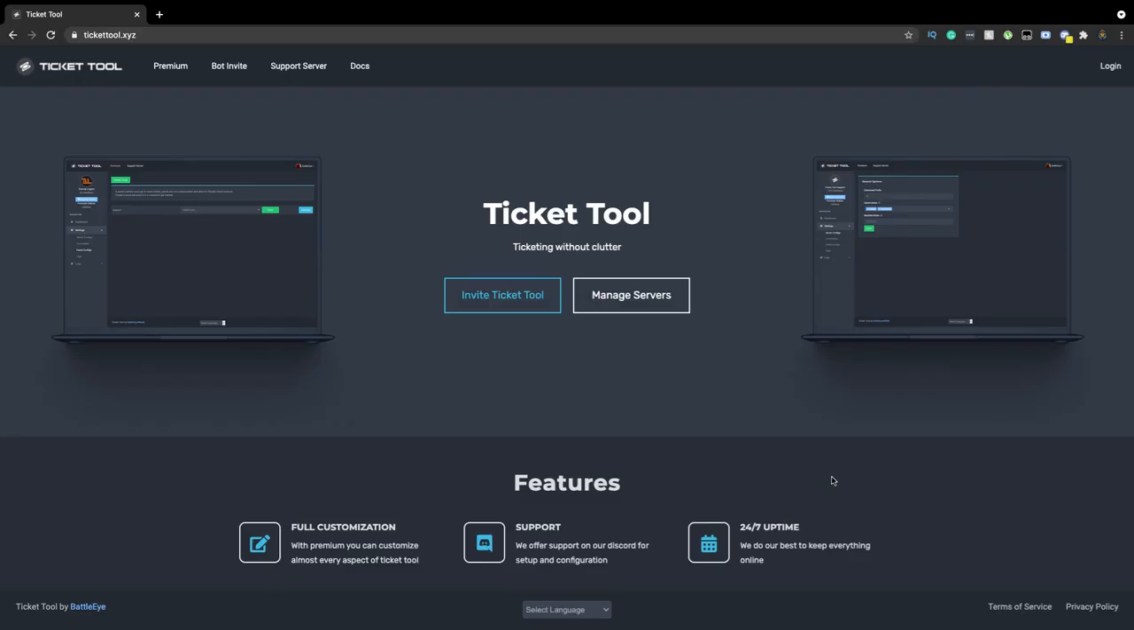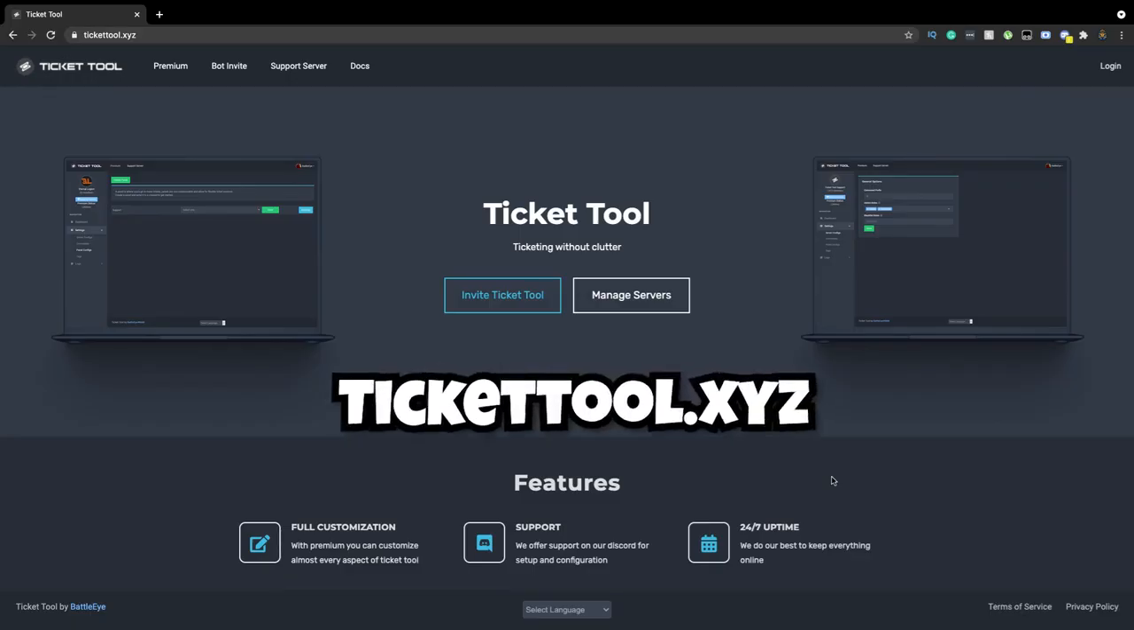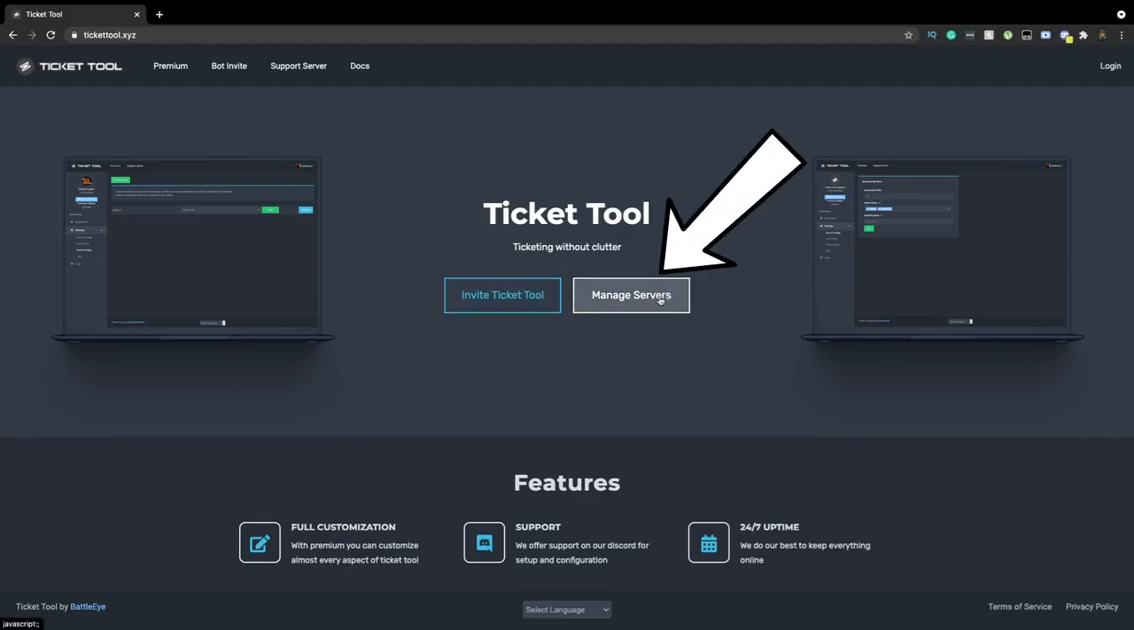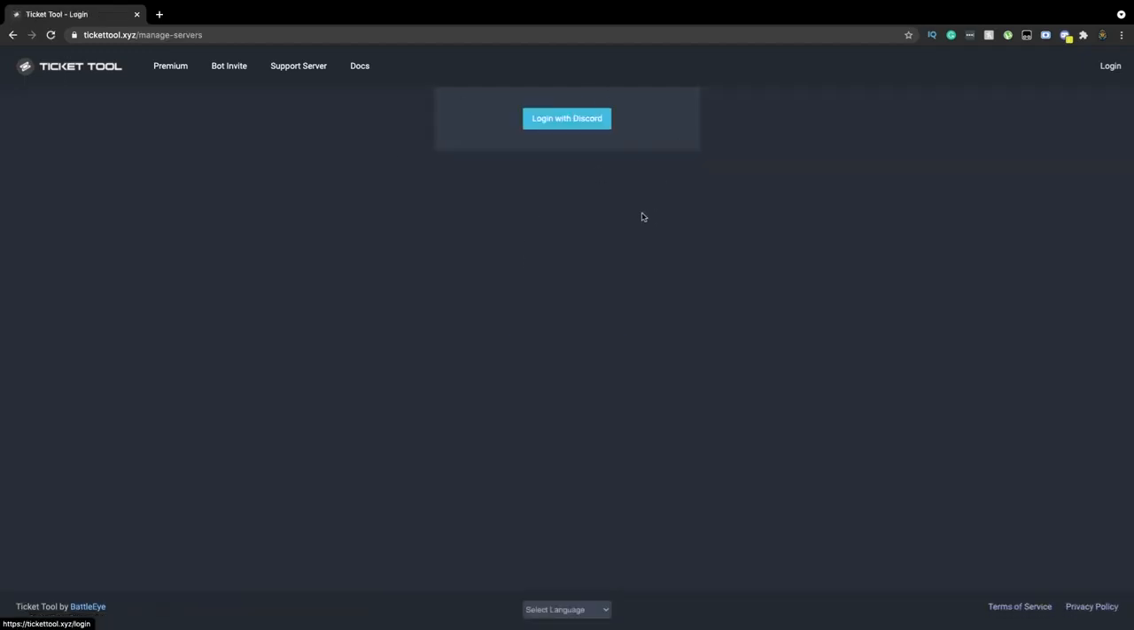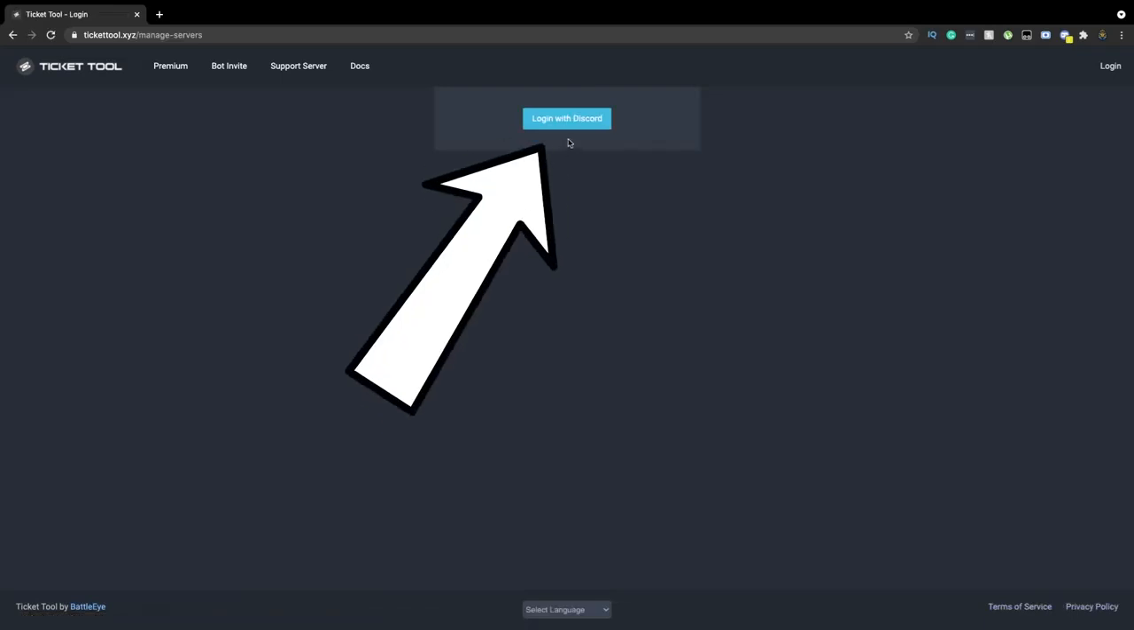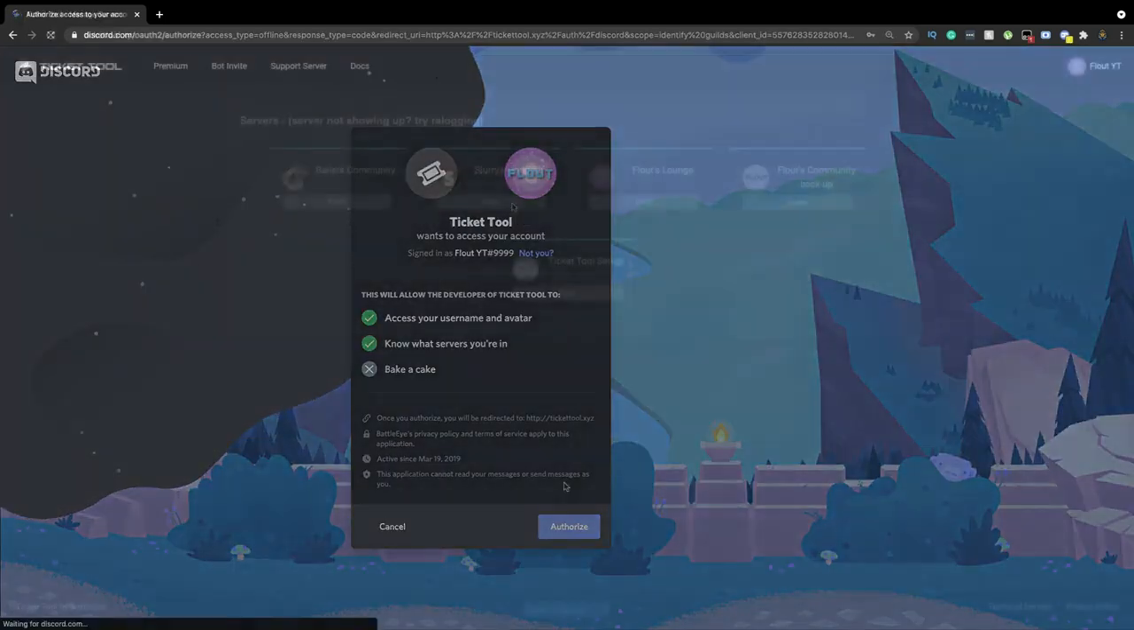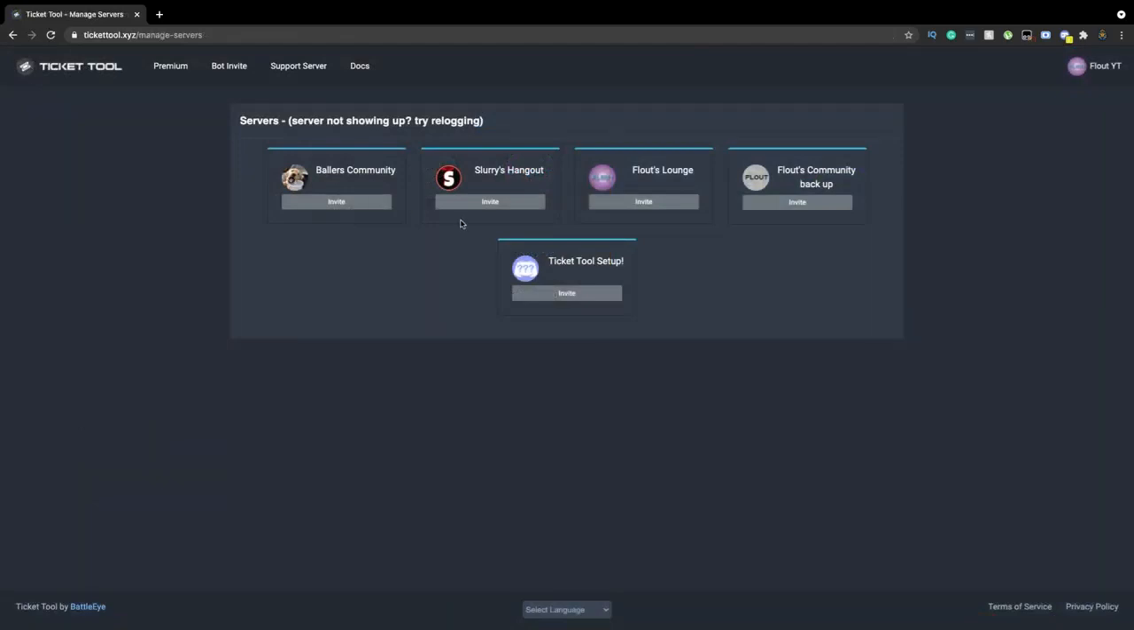So first of all, you want to go to your browser and search tickettool.xyz. Then it will take you to here. So we want to press manage servers, the white button over here. Then it will take you to this page. It will tell you need to log in with your Discord account. So I'm going to log in with my Discord account. I'm logged in as FloutYT. Okay, so right now it shows you the servers that I have in and the server that I want to add the bot to.